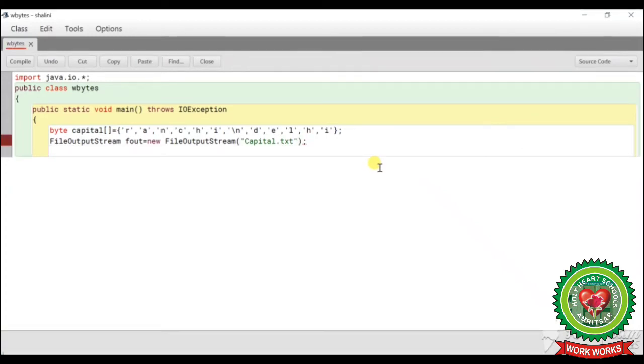Now with the help of our object fout, we will write these capitals into the file, like fout dot write, in brackets we will write down the name of the array, that is capital, and then bracket close, semicolon at the end, and then we will close our fout object with the help of the close function.